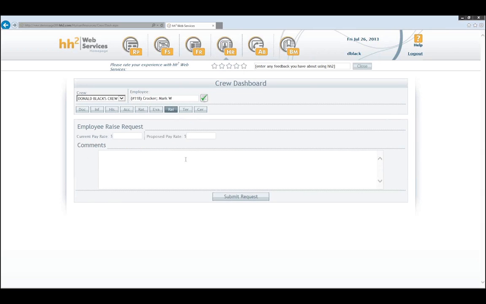Raise requests is an area that your managers can use to let you know about a possible raise that an employee needs. And some of you may be laughing or scoffing at that notion right now, but what we found is that there is a lot that goes into the hiring process, and even terminating an employee costs time and money. And one thing that you are able to do is track these raise requests.